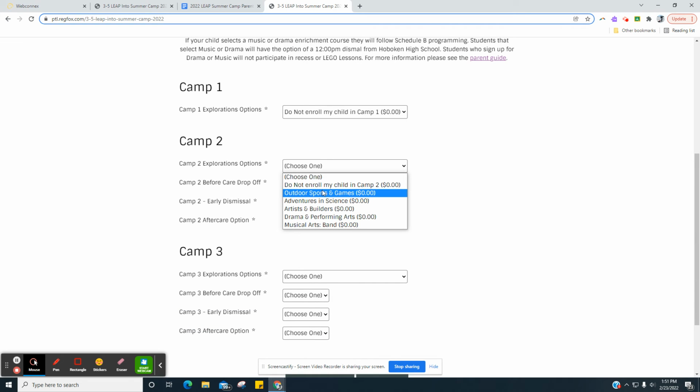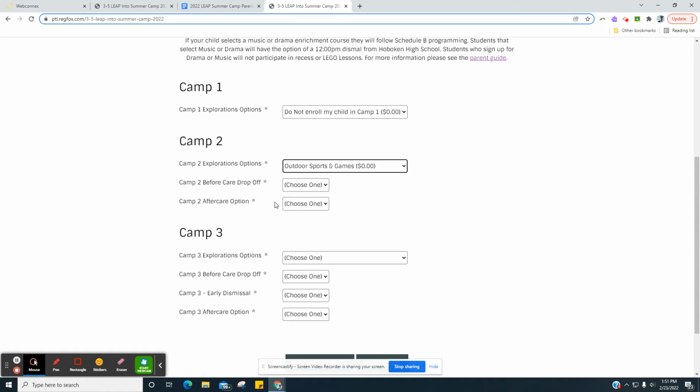Camp 2 will say I would like my child to participate in outdoor sports. Remember, that's the 8:15 to 10 o'clock exploration time domain. So if I select that, the early dismissal option is taken away because that child will be at Wallace during that time engaged in Schedule A.